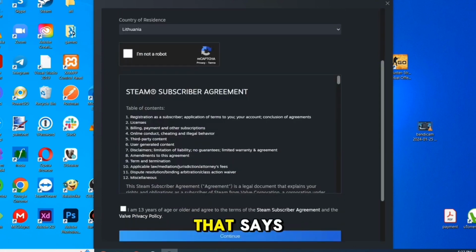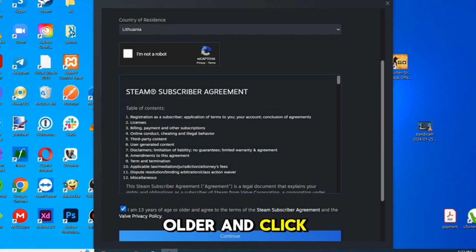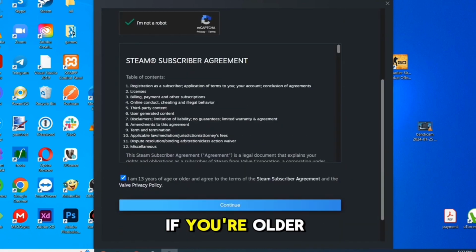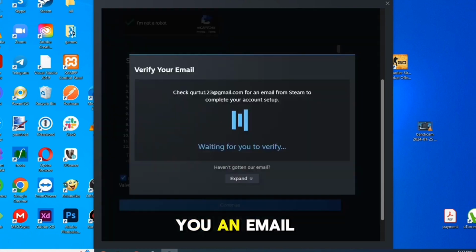Check the box that says, "I'm 13 years of age or older," and click on Continue. If you are older than 16, proceed with that option. Otherwise, you will need your parents' email address. Steam will send you an email to the email address provided.